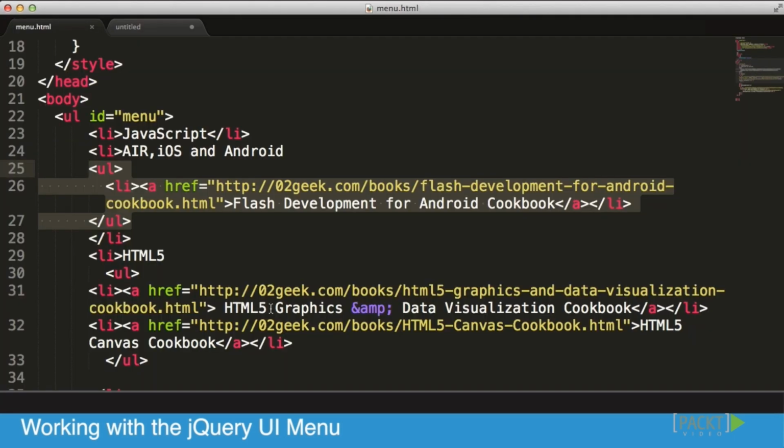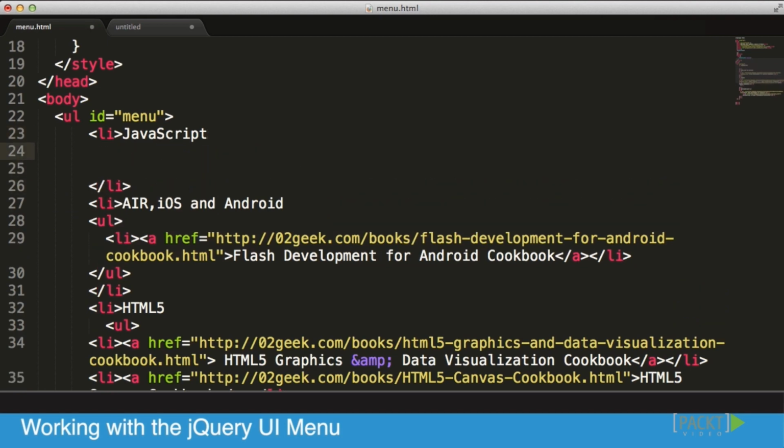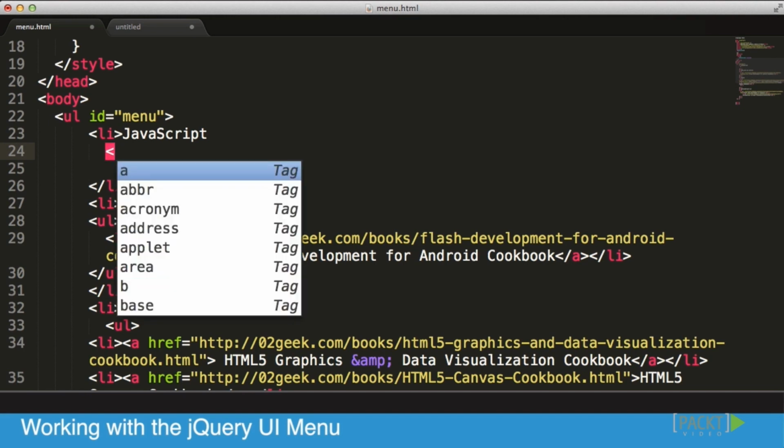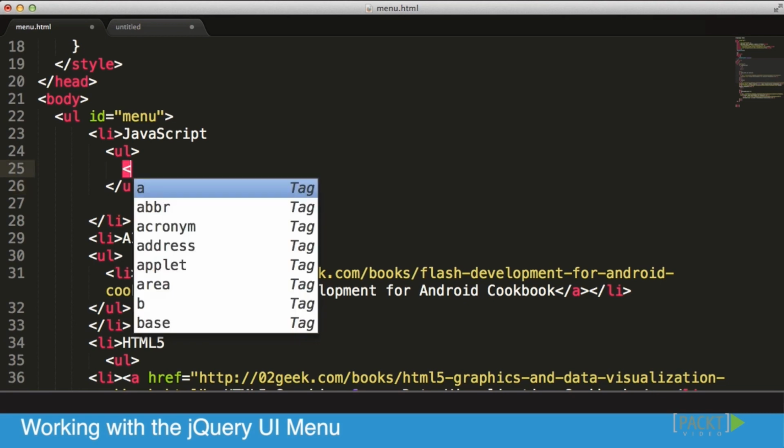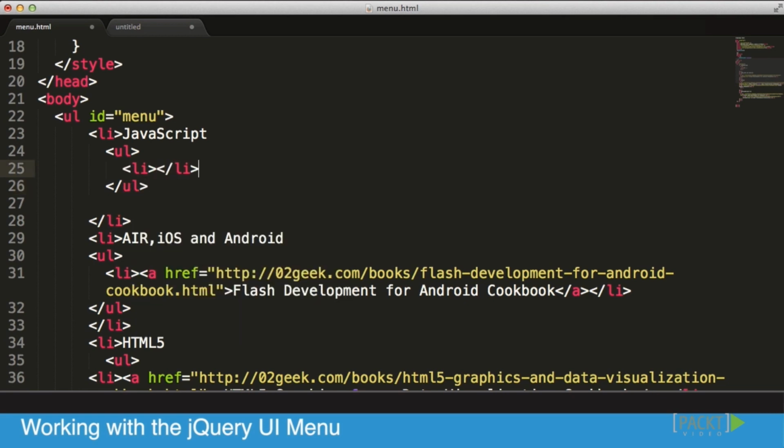So instead of going through each one of them, how about we just create one sample using the JavaScript one, which is empty right now. To do that, I'm just going to break a couple of lines. And in the JavaScript line, I'm going to create another UL, another unordered list. Close that unordered list, and I'm going to put just one list item inside of it. That item is going to be a link. And in the link itself, I can put whatever description I want. This is my book, published with Packt.